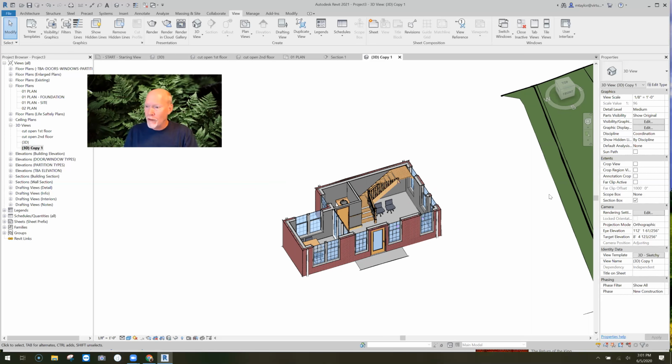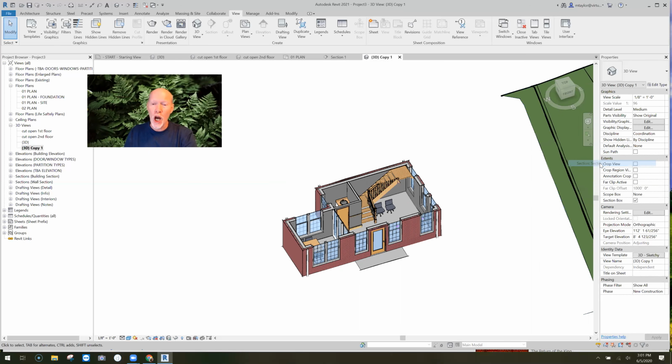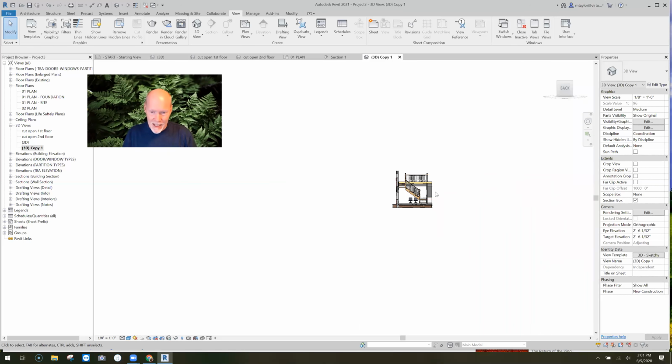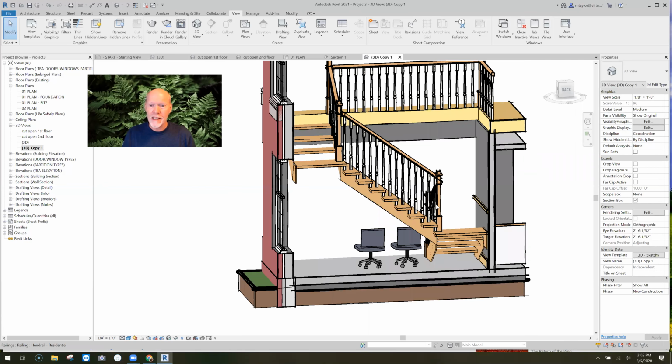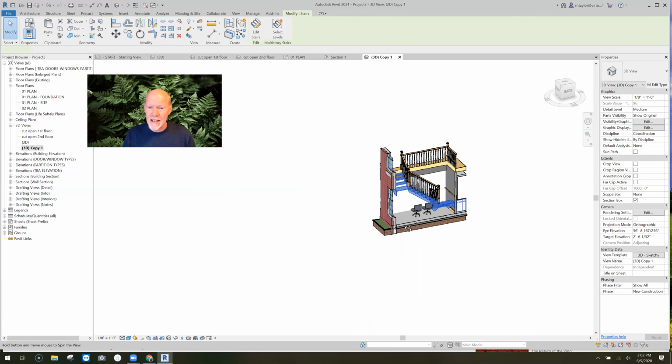Okay? Wait for it. I'm going to right click again. Orient to a view. I could orient to an elevation, but I'm going to go to, hey, look at that. Sections. And one available, section 1. Boom. When I click on this, it goes to the extent of that section. Are you guys seeing this? Okay. It goes to the extent of that section.